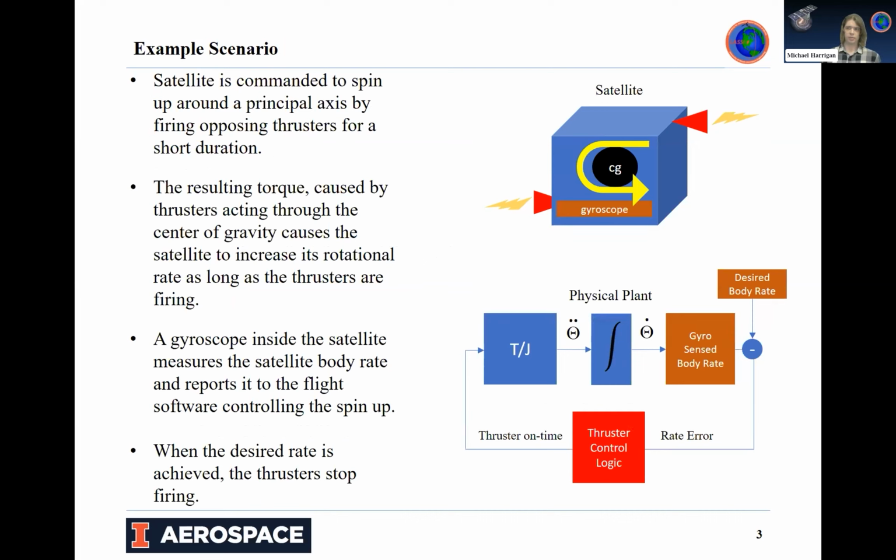Here's one example scenario. If you have 2 thrusters trying to spin up a small satellite, you can't really test that in the same way. When they fire in opposite directions, it's going to create a torque, which results in the spin up of a satellite. The gyroscope inside the satellite will measure the spin rate and, using the flight software, control the thrust. When the desired rate is achieved, the thruster will stop firing.